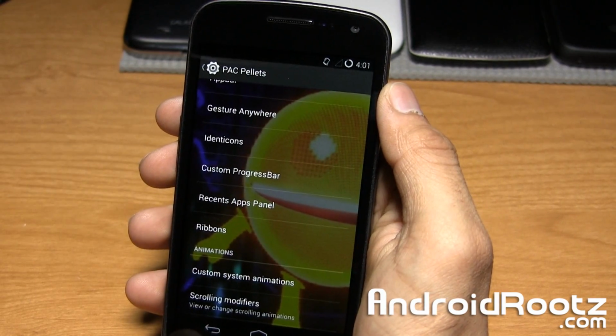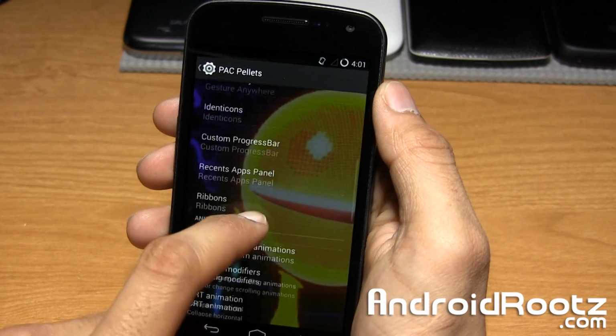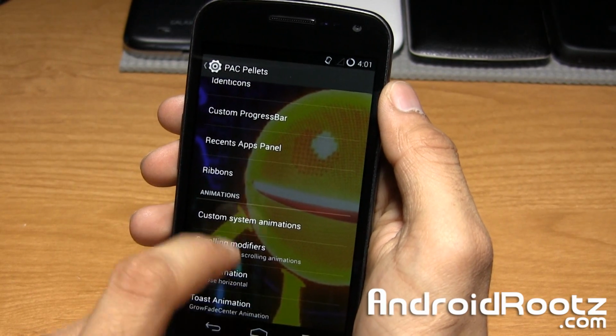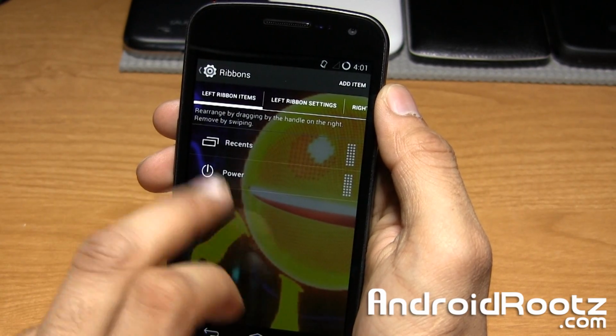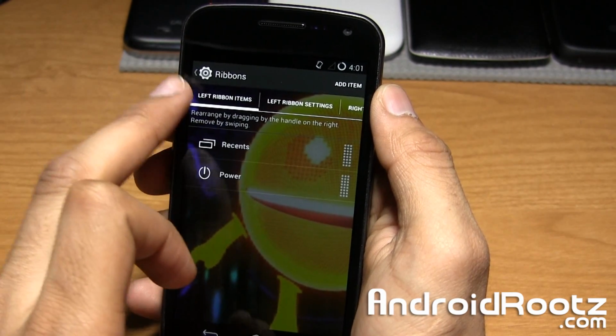So there you guys go. Let's see what else is there. Okay, yes, you have the AOKP ribbons right here. I went ahead and already preset one, or actually two. So you have recents and power. This is for left ribbon items.